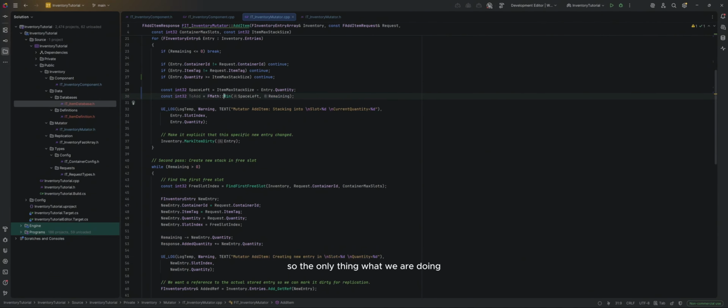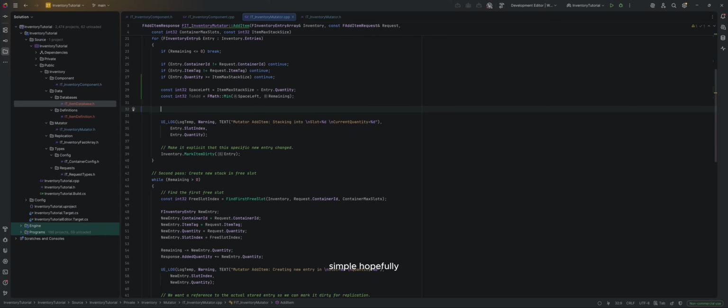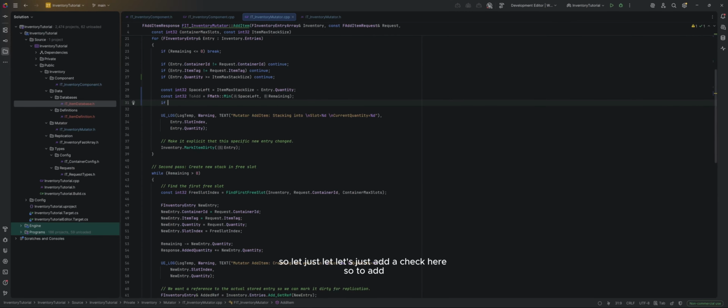So here the only thing we are doing is comparing the two, checking if space left is the smallest number, we set to add to that value. If remaining is the smallest number, for example if we have 8 space left and we are trying to add 6 potions in there, well, remaining will be the smallest value, 6, so to add will be 6. Simple, hopefully.